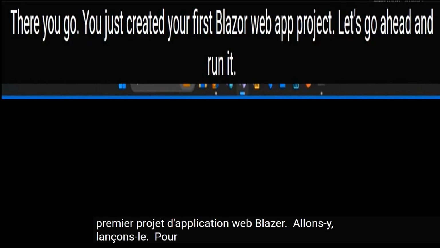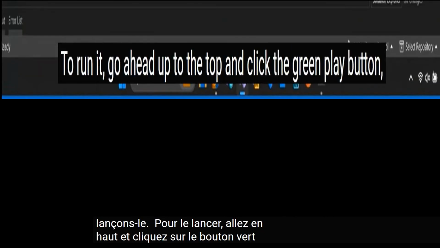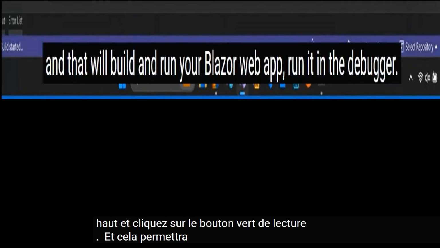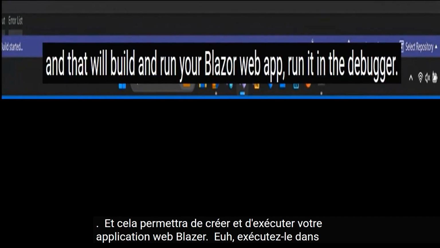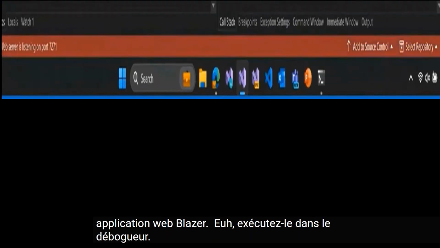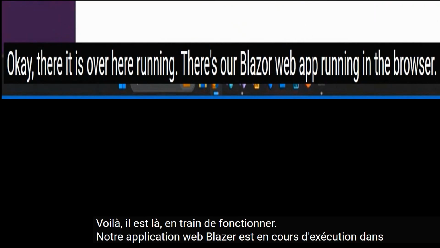Let's go ahead and run it. To run it, go up to the top and click the green Play button, and that will build and run your Blazor web app in the debugger. Awesome. There it is over here running. There's our Blazor web app running in the browser.